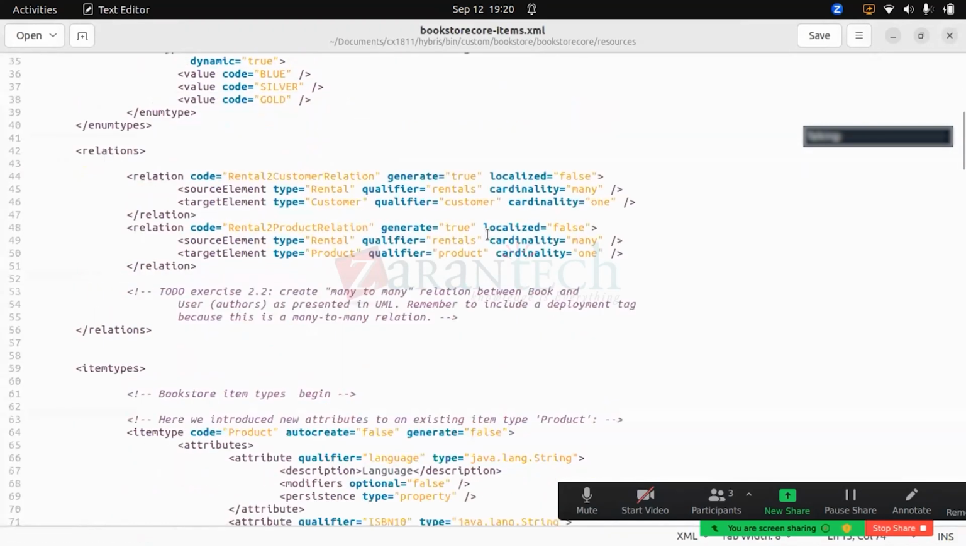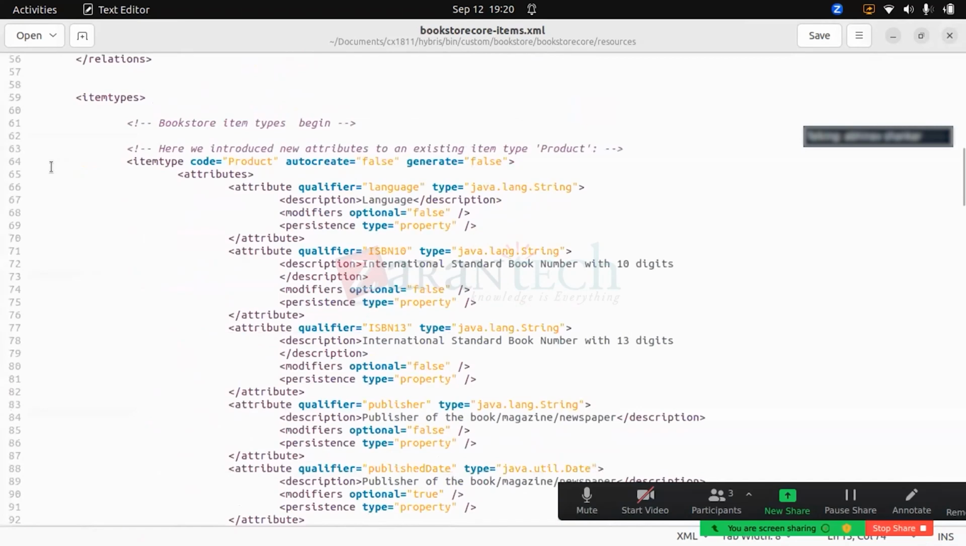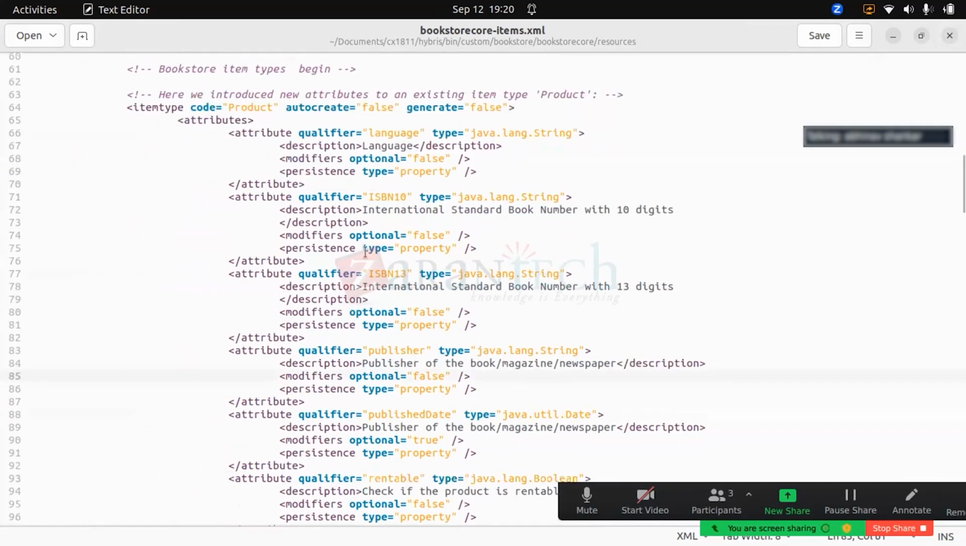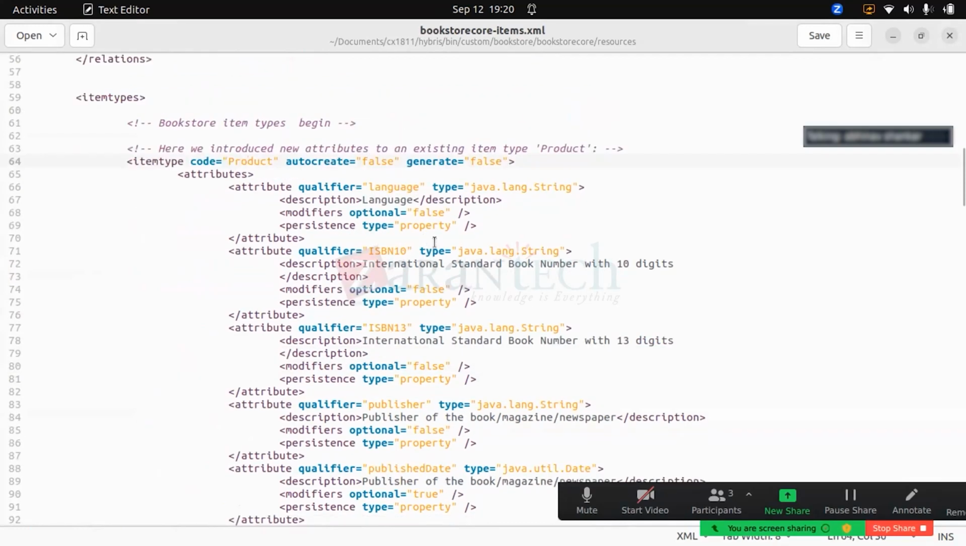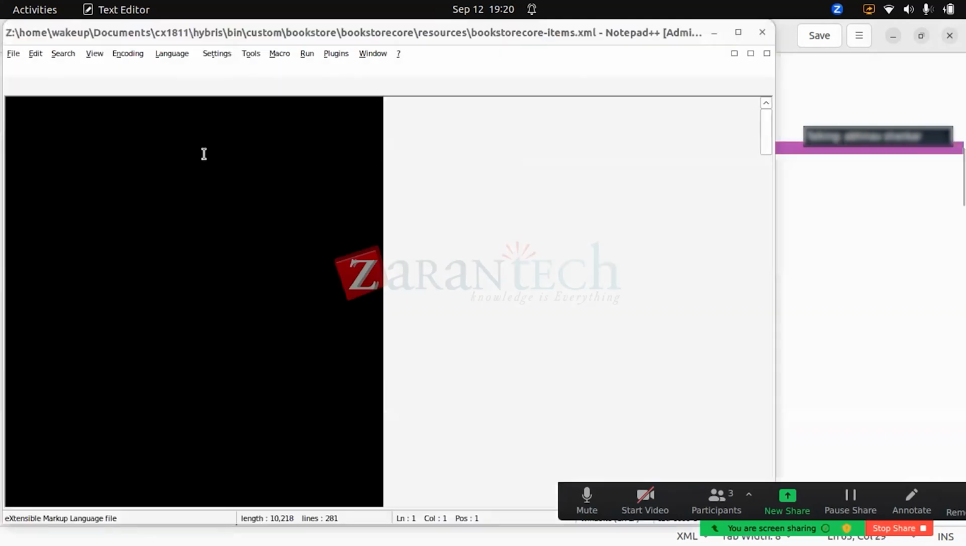If you can see here, line number 64. We have added this many attributes, and all of these have autocreate equals to false. Why? Because this product is already existing. But as I told you, the second method is what you have to do.